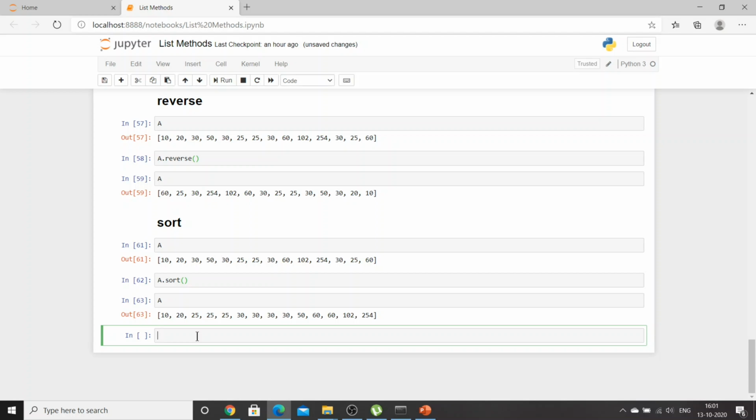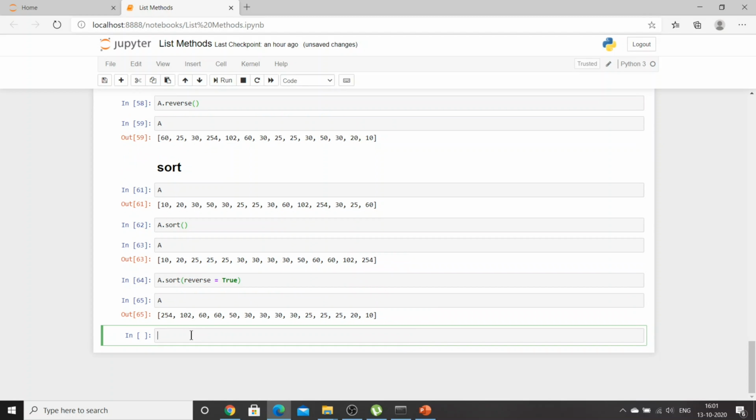What if I don't want to sort it in increasing order? I want to sort it in, let's say, decreasing order. What I can use here is sort, and I'll say reverse equal to true. And if I check my A, now it has been sorted in reverse order. Fine. So this way you can use the sort function.